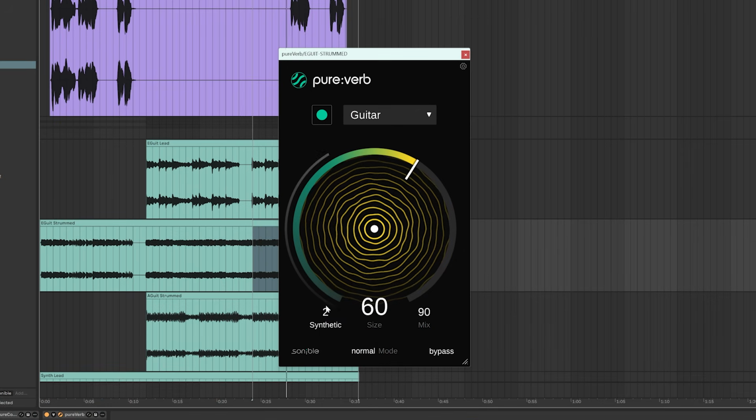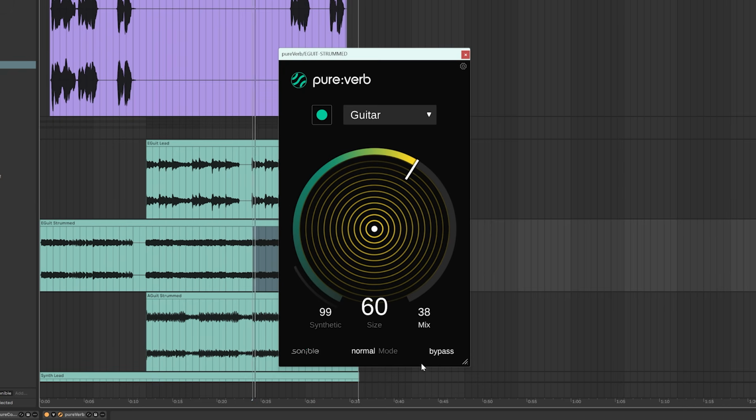Very nice. A lot more atmosphere, a lot more musical. And then the last track I want to give a little bit of reverb to is the strummed electric guitar. And for this track, I'm increasing the synthetic parameter to give me more of a spring plate type reverb rather than a natural room. It's just a classic fit for any electric guitar.